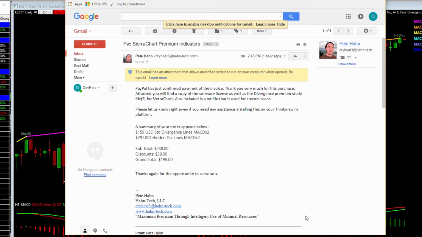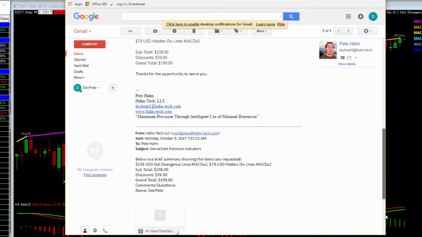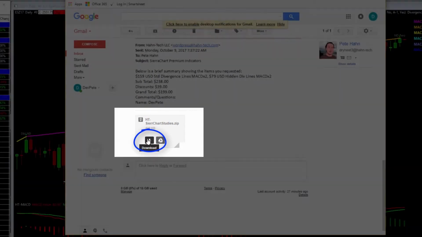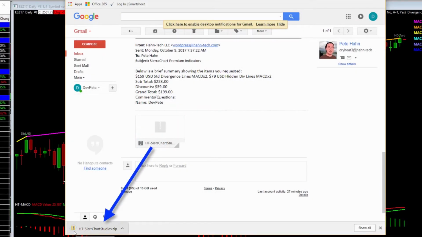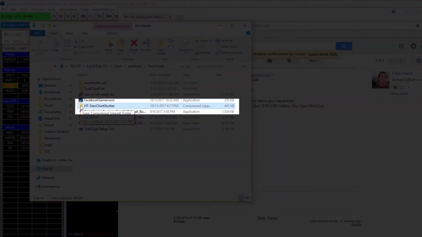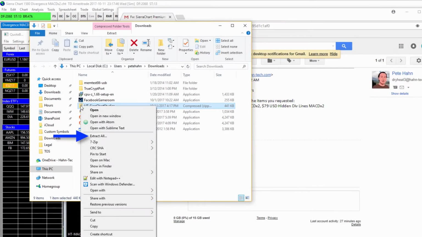I'm sorry guys, but you're dealing with Sierra Chart and there's some technical abilities that are required working with that platform. So we'll scroll down to the bottom and you will see where the attachment is on the email. And we have it right here. We have an arrow that we can click to download. You can see here that it is now downloaded to my downloads folder. So we can go ahead and click that arrow and select show in folder. And here is our compressed folder. We can right click on that folder and we can select extract all.